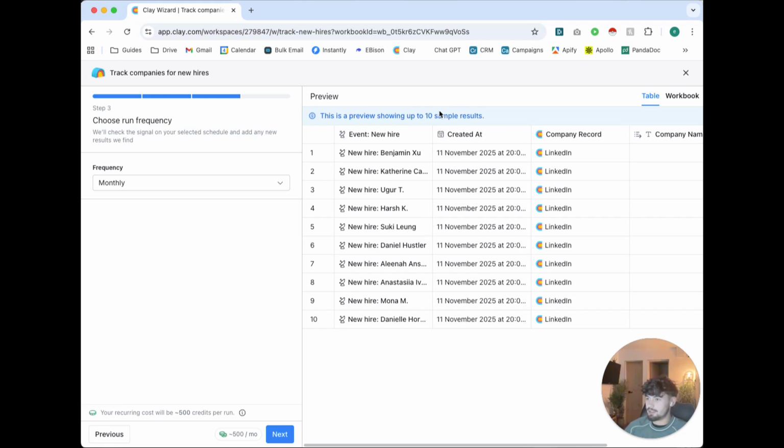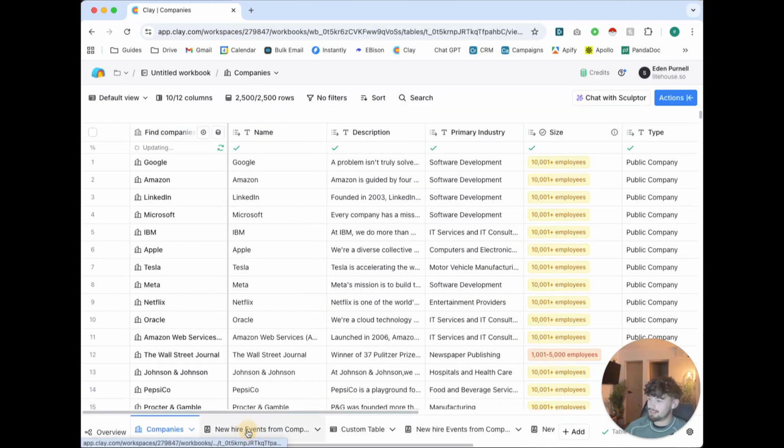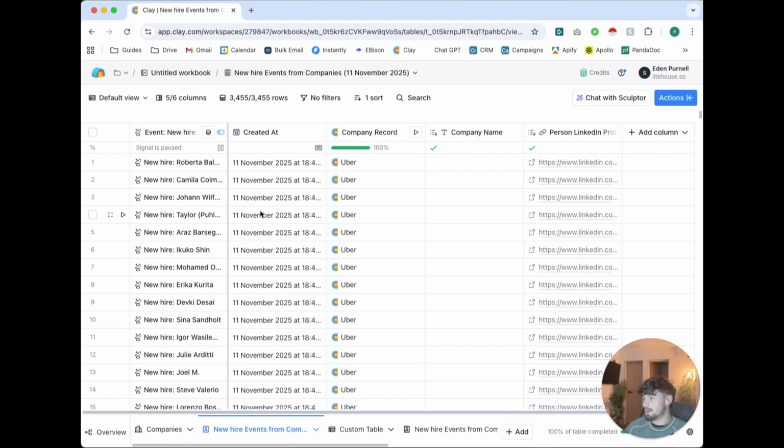And so as you can see, it's shown as a preview of some leads. I'm not going to set this up because it's just a waste. I actually made one earlier. And so here you go, just to show you what it looks like when you get these leads running.